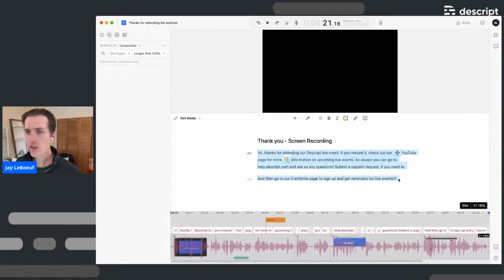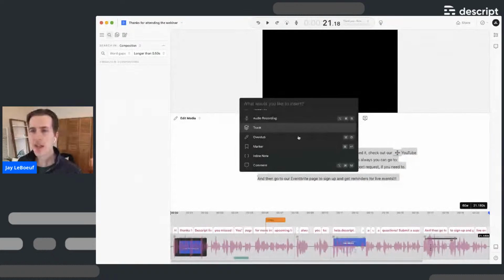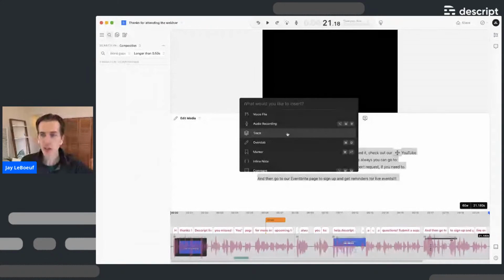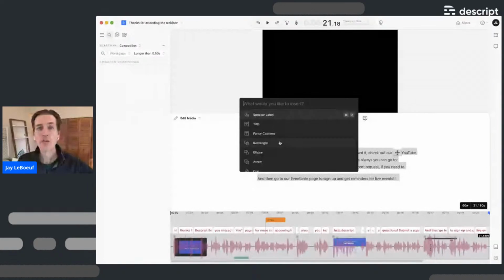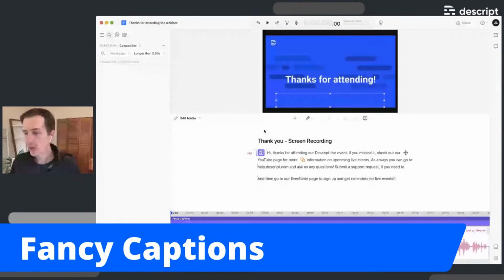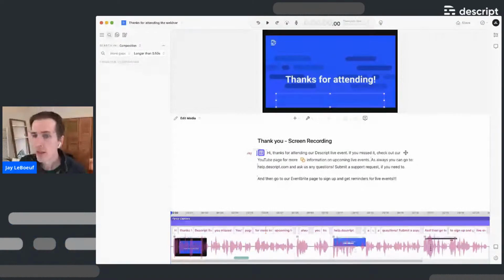I could either click on this wrench icon that I almost never use, or I could click on this plus button. And now you start seeing all of the things made available to you. This is the same thing as doing Command K, is clicking on the plus button. I'm going to say fancy captions. Fancy captions are our version of subtitles. Normal captions, crap. Fancy captions are what you want.